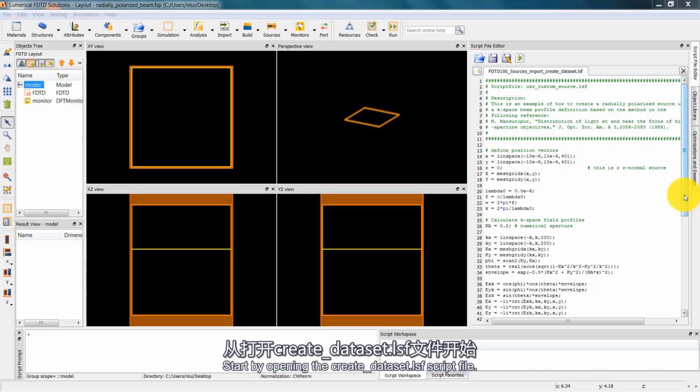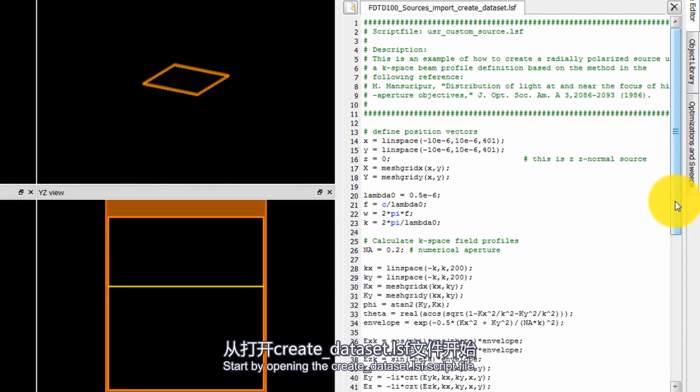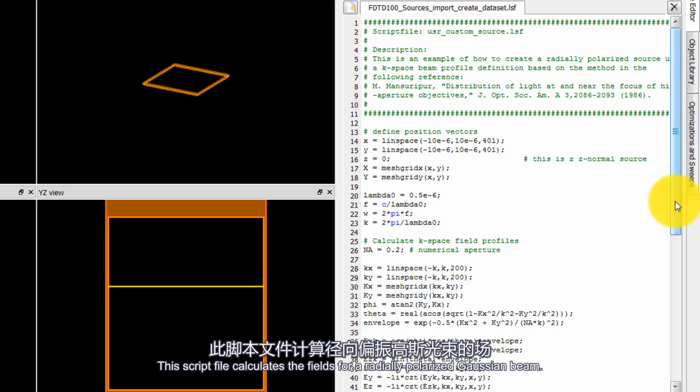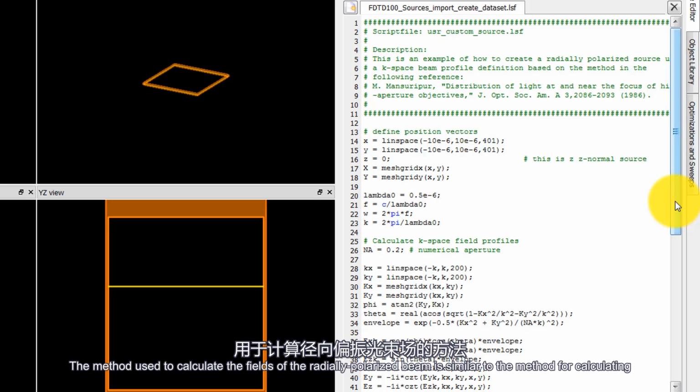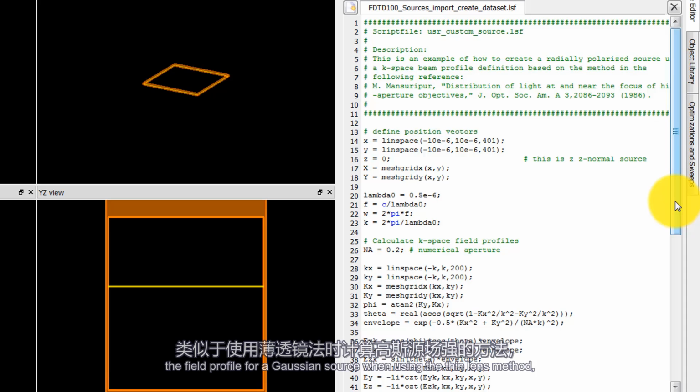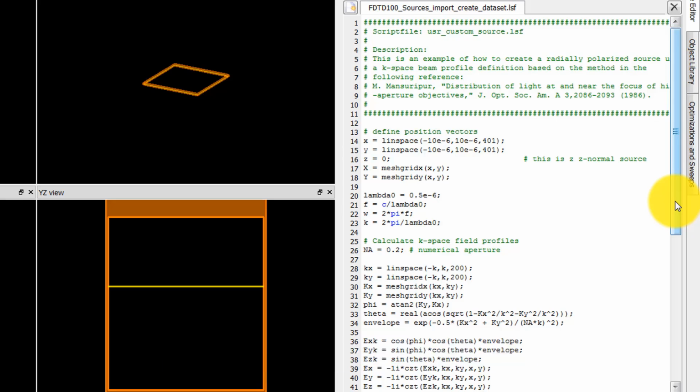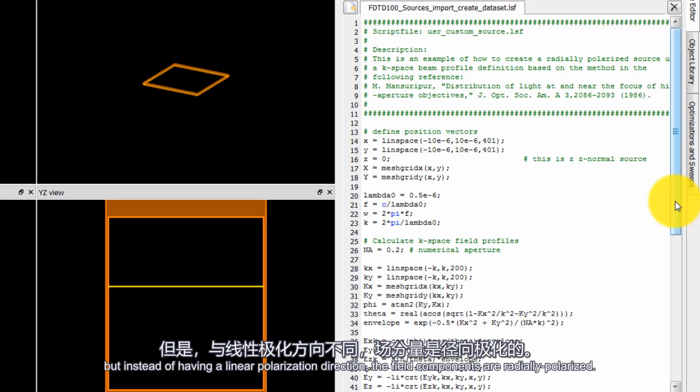Start by opening the FDTD100 Sources Import create_dataset.lsf script file. This script file calculates the fields for a radially polarized Gaussian beam. The method used to calculate the fields of the radially polarized beam is similar to the method for calculating the field profile for a Gaussian source when using the thin lens method, but instead of having a linear polarization direction, the field components are radially polarized.